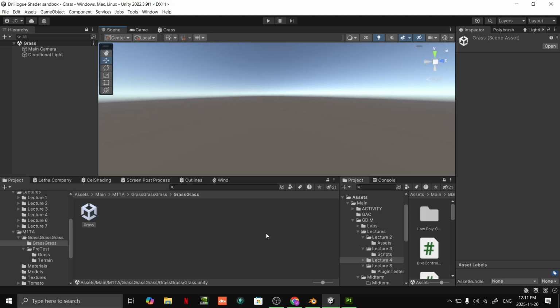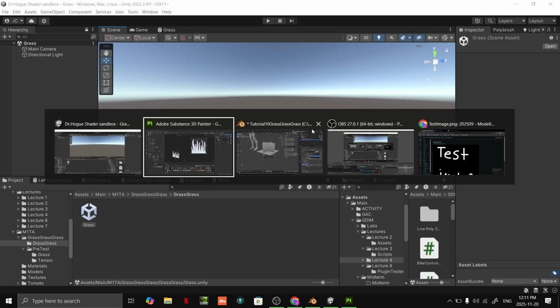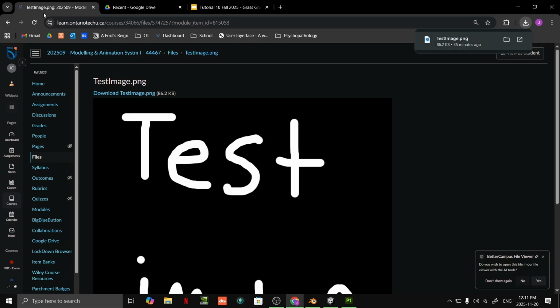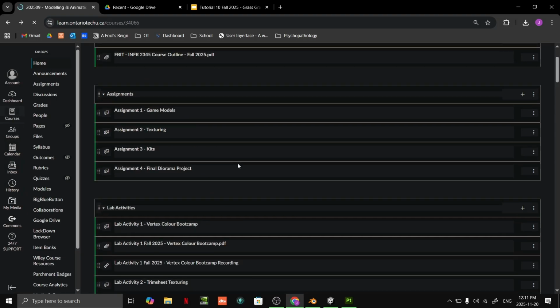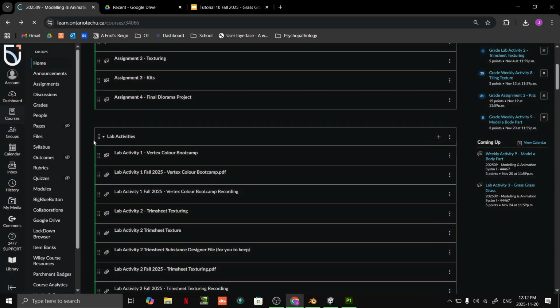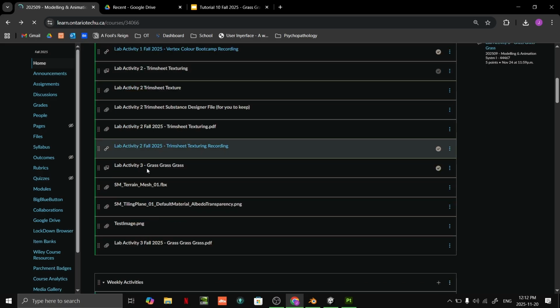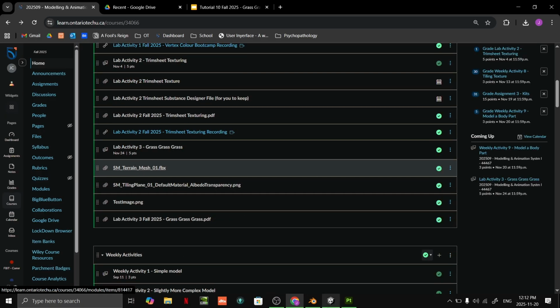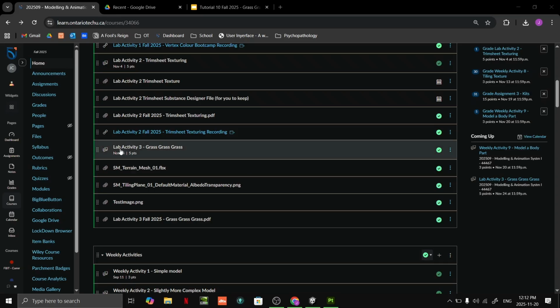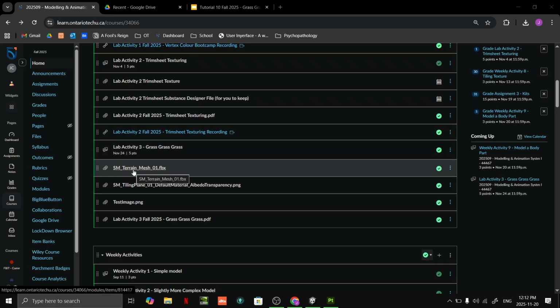Empty scene, right? There are a few things you can do here. You could import your own terrain and texture that you worked on last week. But if you don't have that, which is fine, there won't be any penalty. If you go to lab activities and scroll down, you will see SM Terrain Mesh 01. This will be our terrain that we're going to be using. You can just download that.